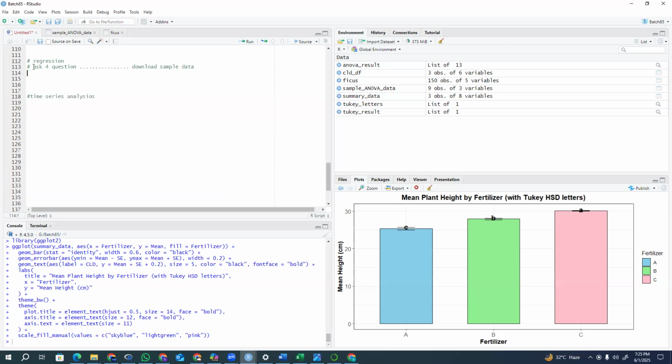Next is download data and import each sheet one by one and perform analysis. Similarly, for time series, ask these 4 questions again and perform all these analyses one by one.